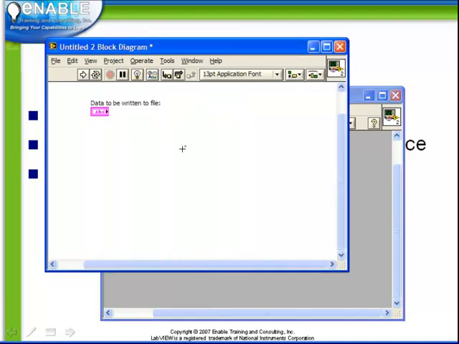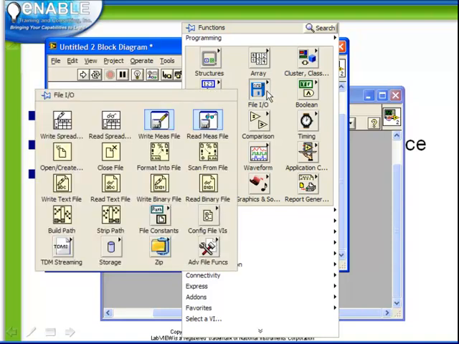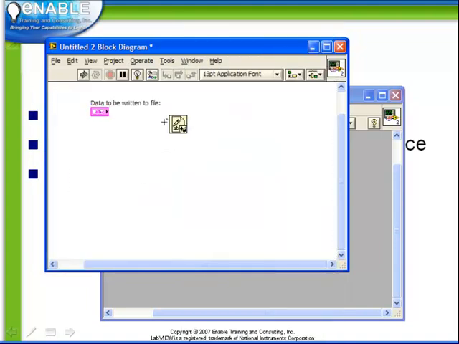On the block diagram, the function we wish to use to write to file is available from the File I/O subpalette. It's here called Write Text File. We can use this in a very simple manner. We can simply connect the text up.